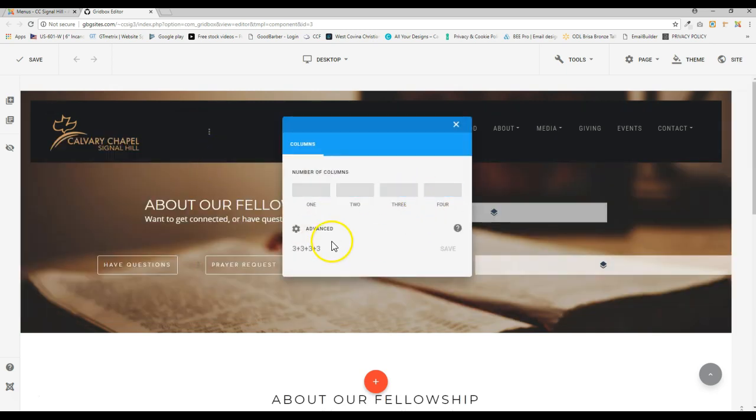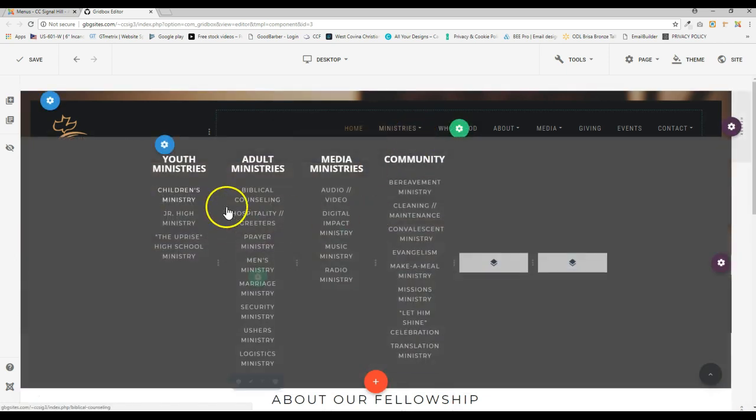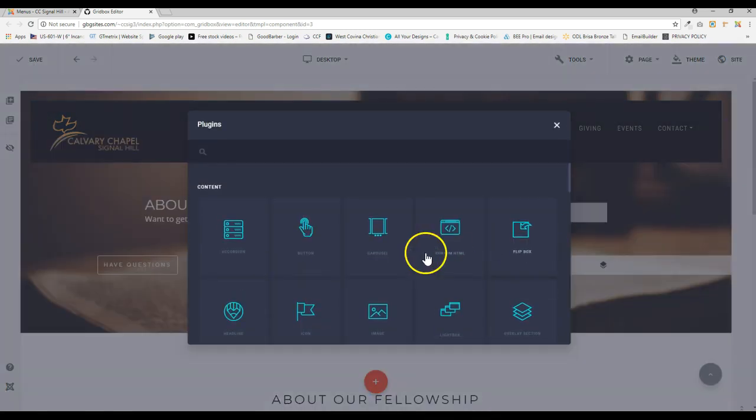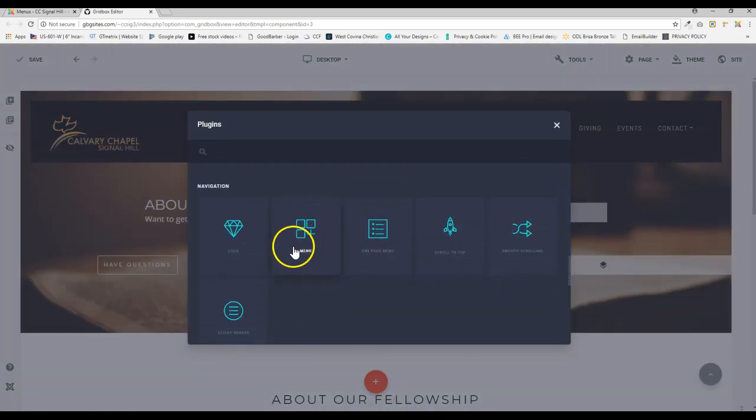By default, we have 4, but if you want to add more, you can. So I'm just going to do 2 plus 2 plus 2 plus 2 plus 2 plus 2. So I'm really doing 6 columns at the 2 width, and I'm going to choose Save. Now you'll see that I have 6 columns, 2 that are unassigned here. So I'm going to click on Add New Plugin, scroll down, and choose Menu, not to be confused with one-page menu. We want Menu itself. So I'm going to click on Menu.